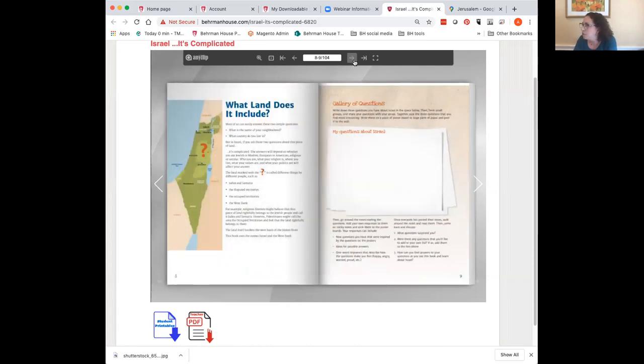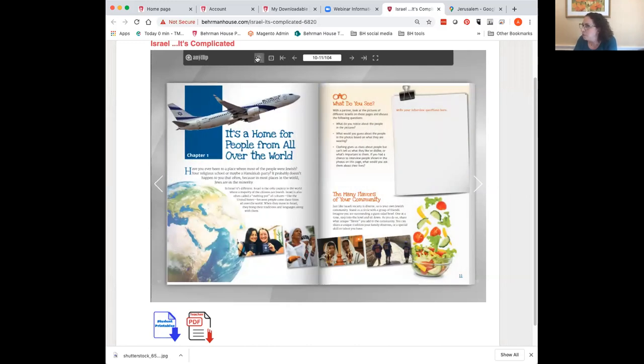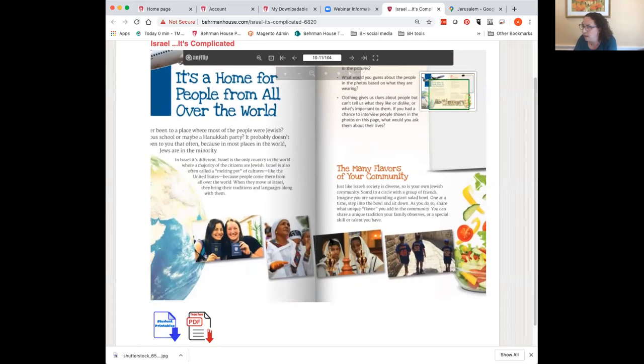So you can share pages from the turn page and lead a photo response activity using the photos on this page. So here, for example, you might tell students to look at the pictures of Israelis on these pages and ask what they notice about the people. Depending on the size of your group, you could have students respond in the chat panel, or you could unmute them so that they can speak and share. You could ask what the students guess about the people in the photos based on what they're wearing. And that could lead to a discussion about what others might think of you based on what you're wearing.